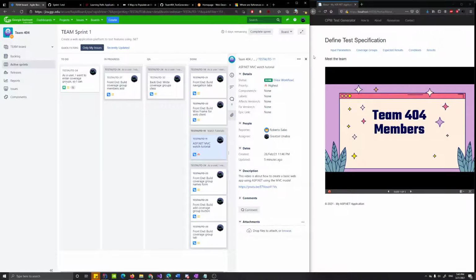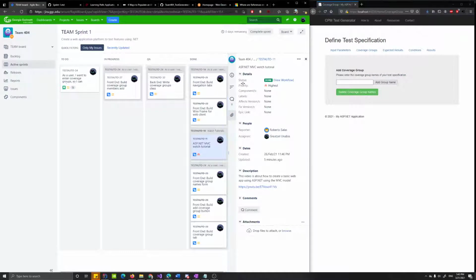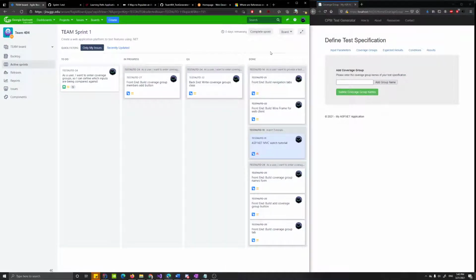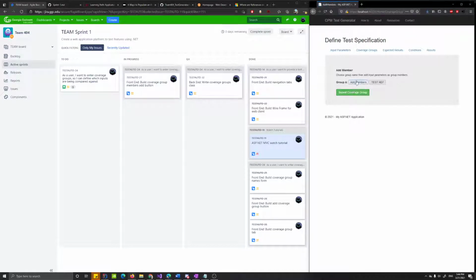All right, so now if I compare my commitment on Jira and what was implemented, there are two things that are not finished yet. One is the build coverage group members add button. One of the reasons is that although I do have an add members button, it doesn't work the way it's supposed to. There needs to be added functionality to this front end feature. So I kept that in progress.